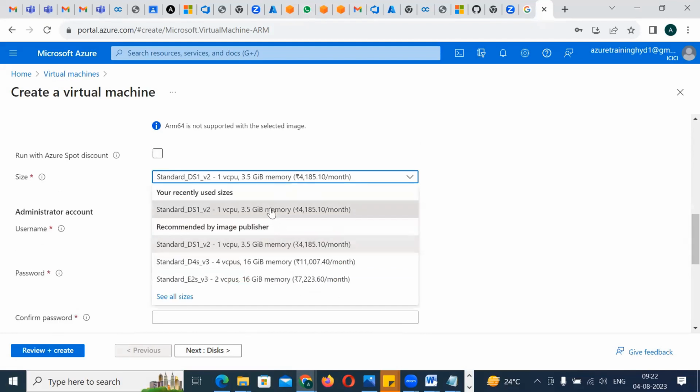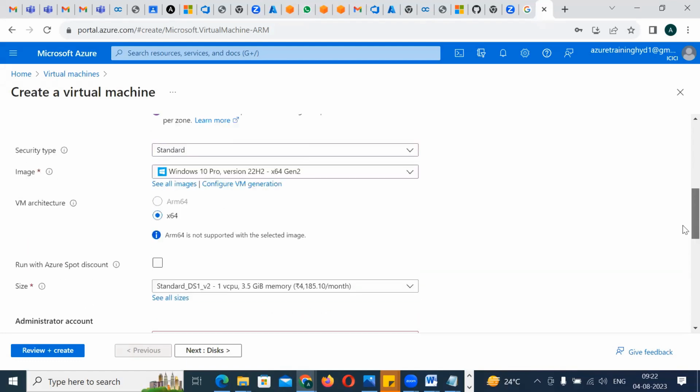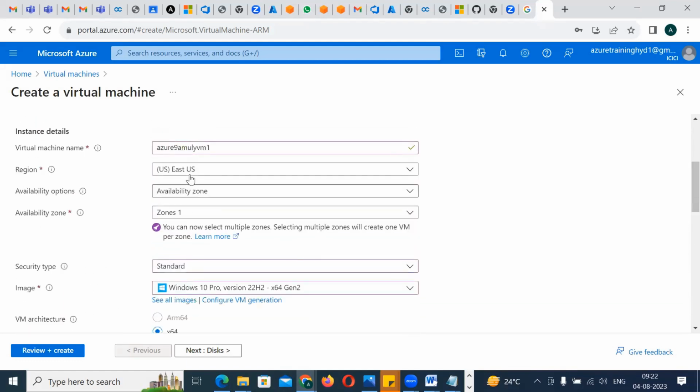Somebody asked a question about the free trial. I think the free trial has been removed from the virtual machine option. Earlier we had the free trial option over there. Let me check with other regions, one minute.